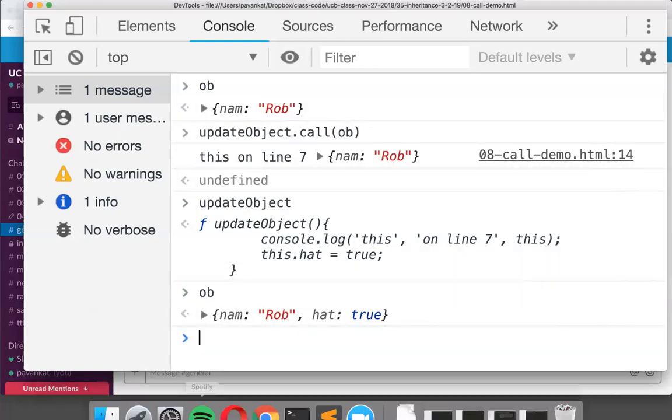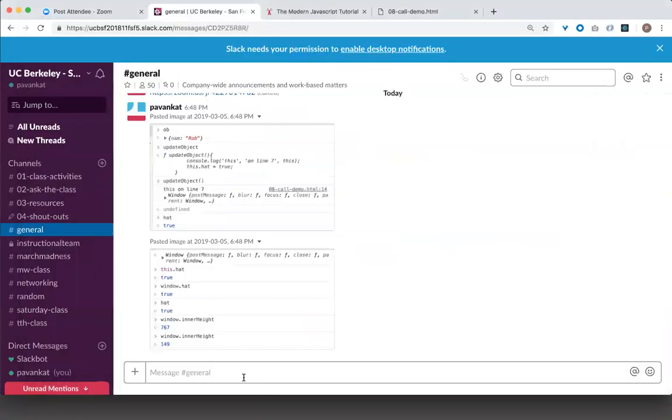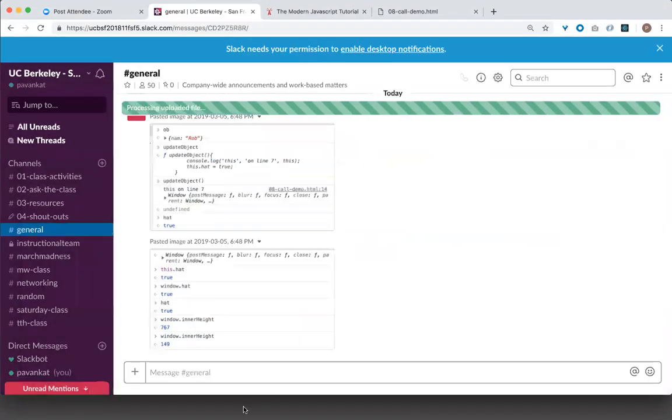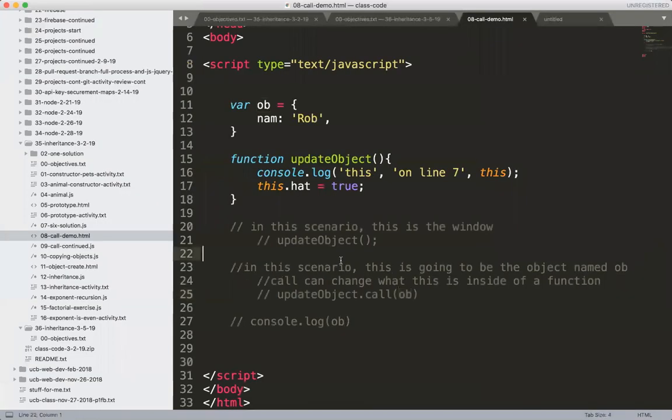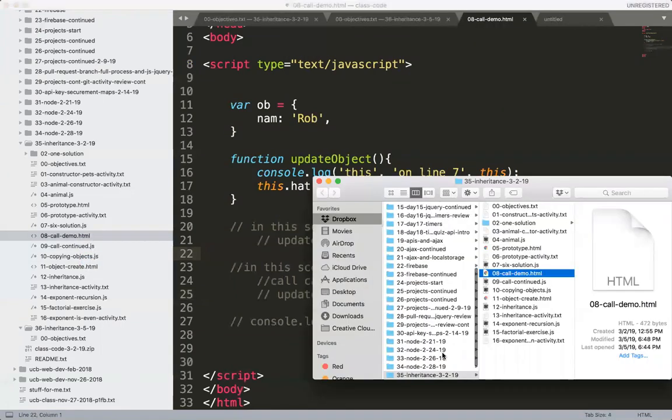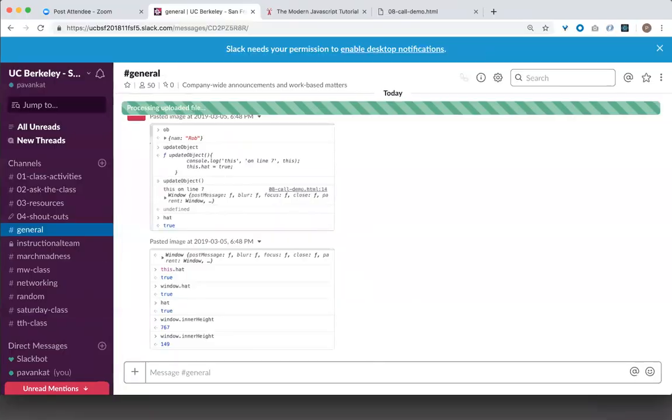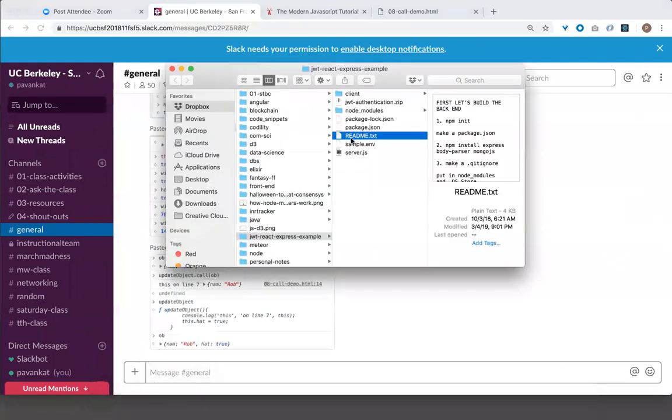And where do we use this in real life? You'll see very soon, the inheritance part. Cool. So let me send you guys this file, so you can just take a look at it and play around with it.